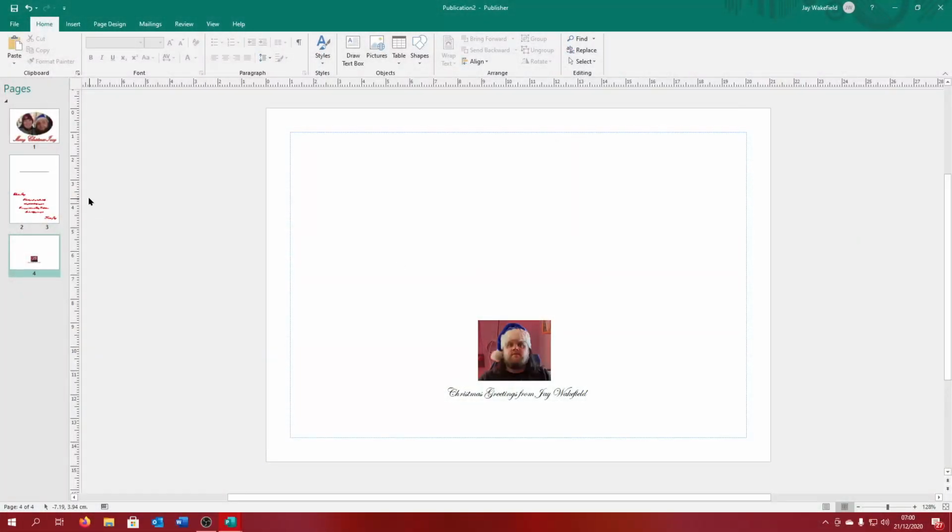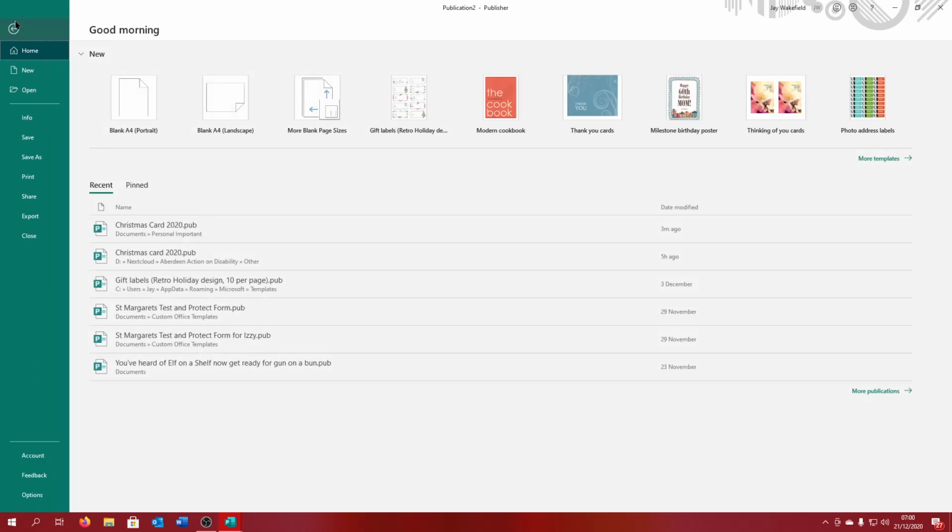So while we can print double-sided, we actually need to tell the computer that that's what we want to do, and we need to tell it on which side you would flip the page over, because we don't want the inside of the card to be printed upside down. So what we need to do is go to File and then Print.